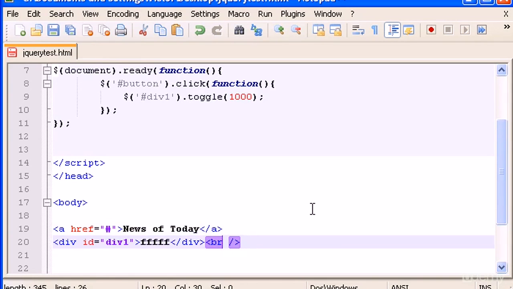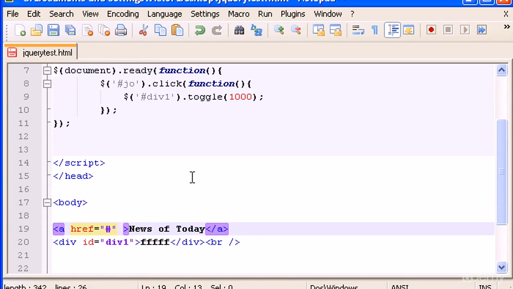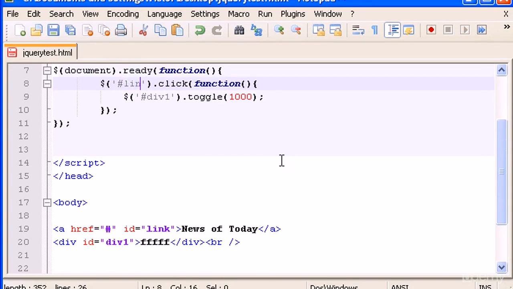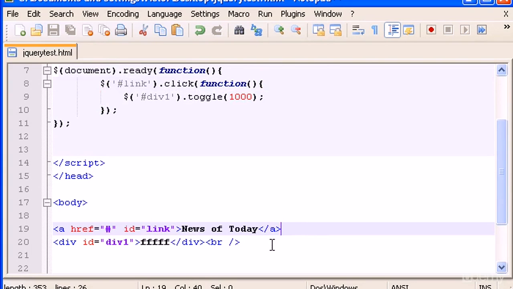Okay, so now we create an ID for the ahref. The ID is going to be, let's say, link. Okay, so in here we have to type the link, because it is the selector that we want to call, which is link when I click.